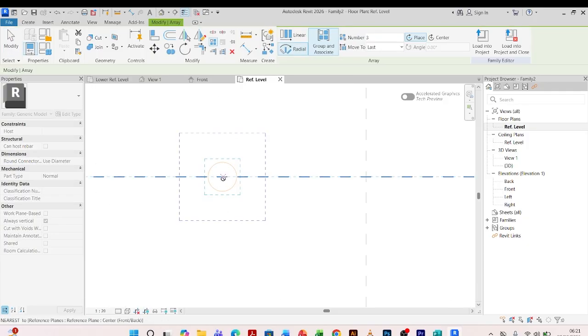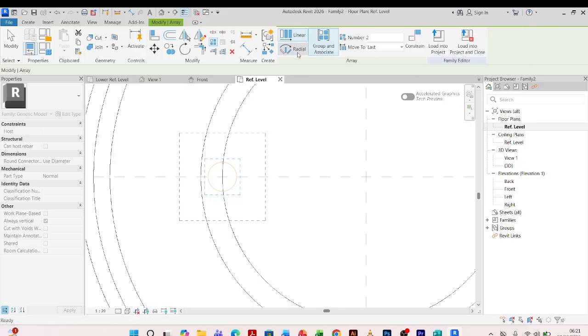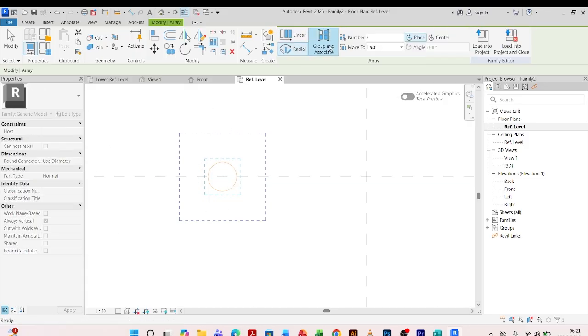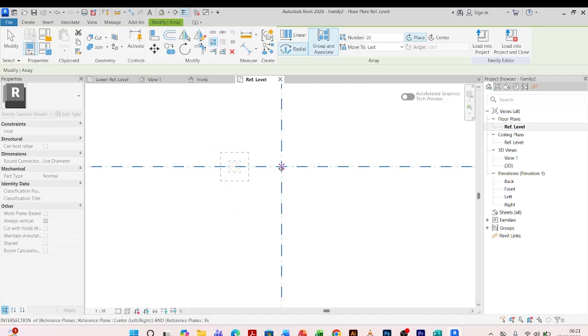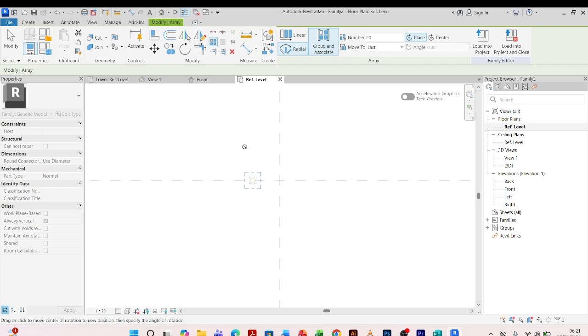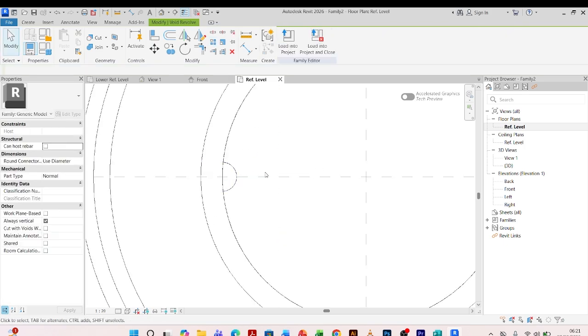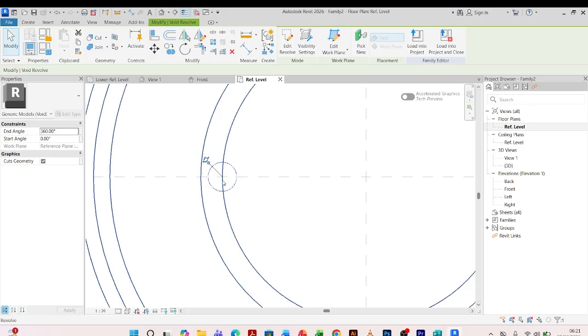When you click on it, I make sure it is in radial. Then for the number, let me give the number 20. Then move to last. So from here, I realize you cannot array. You cannot actually see in the base. I don't know why Revit does this. So what do I need to do? I'll need to move this a little bit to this side.